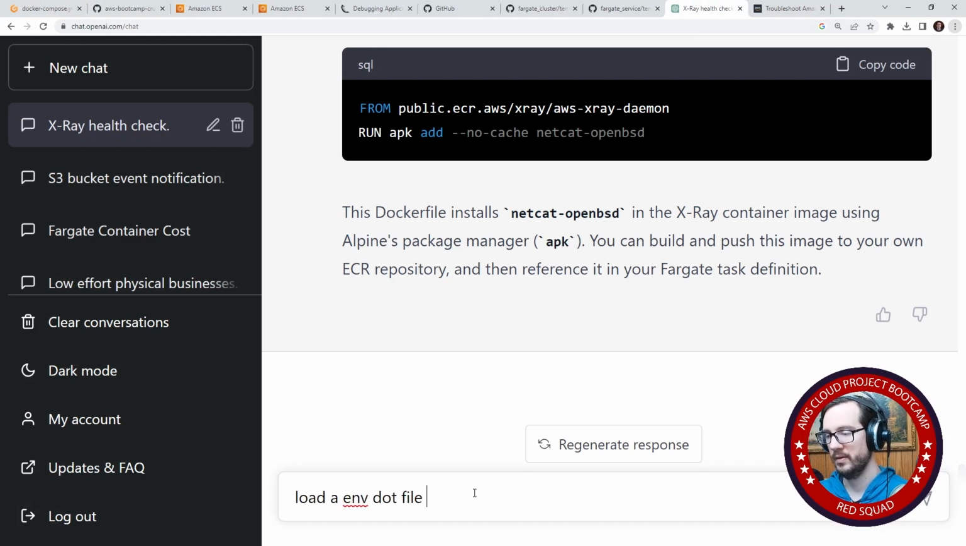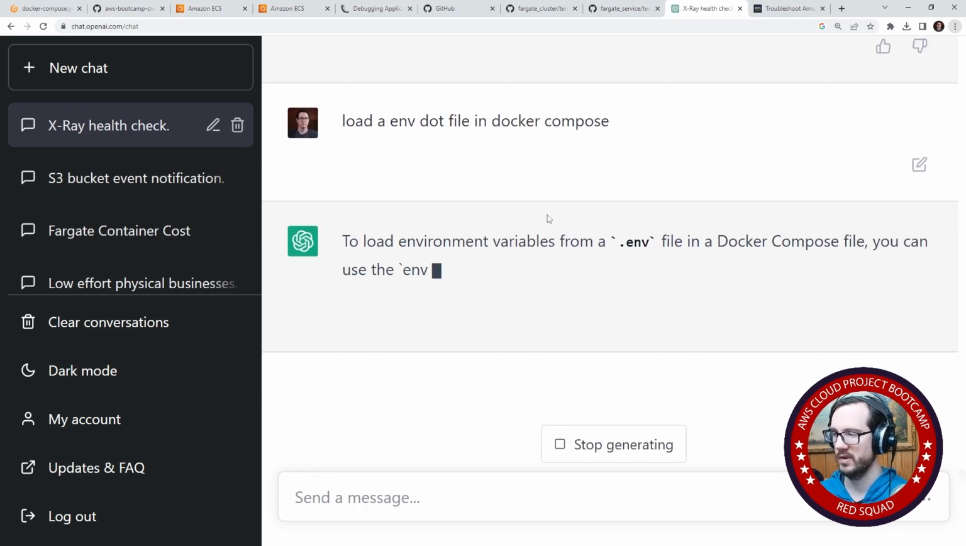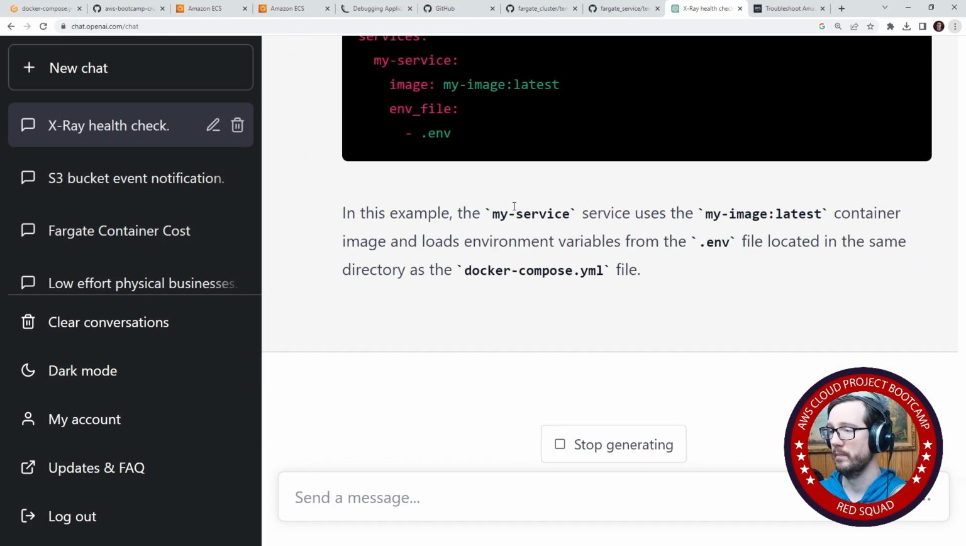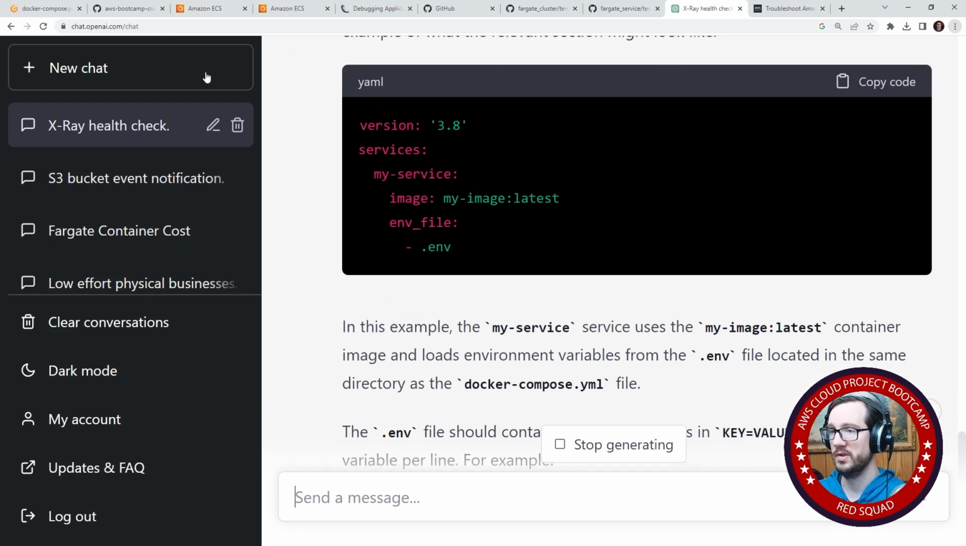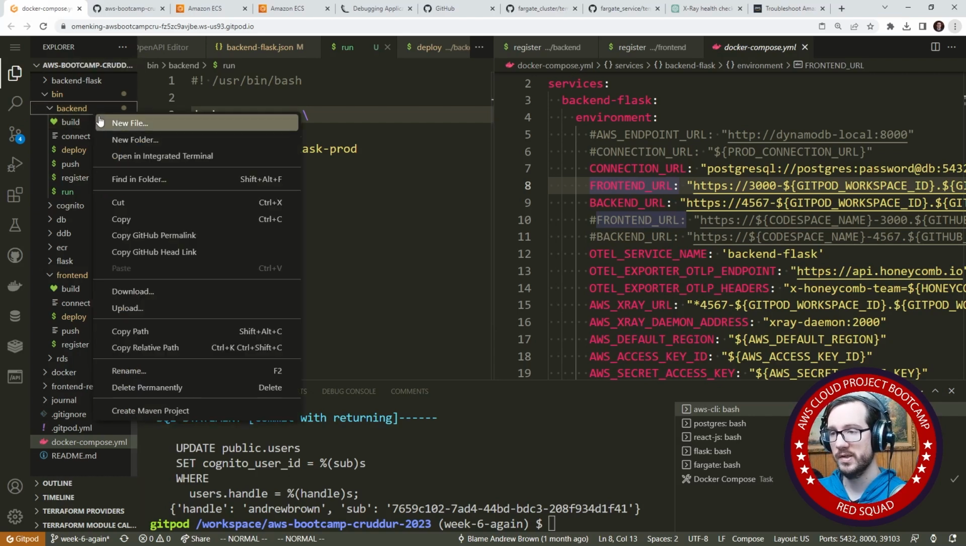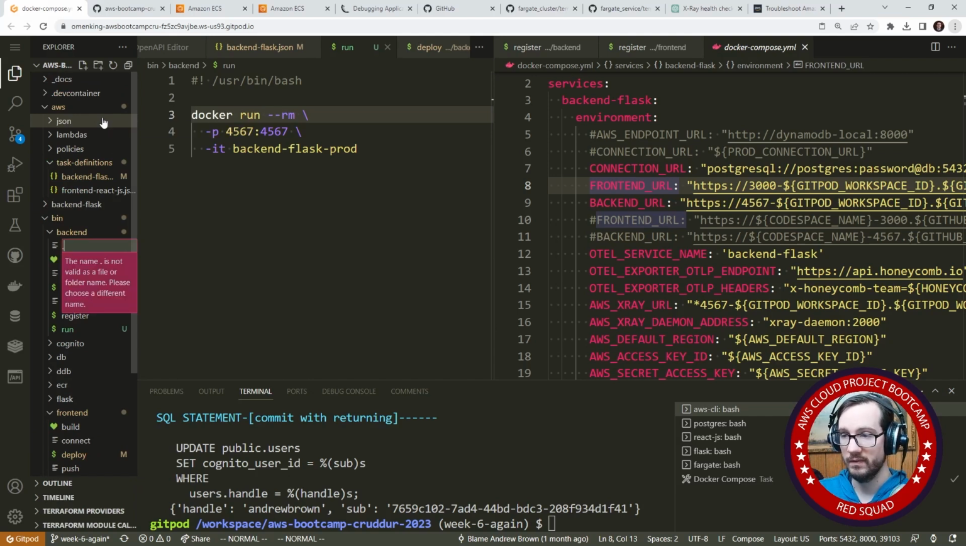Load an .env file in Docker Compose. I'm sure it will tell us in a very simple way. So in our file, oh, it would just be that. Okay, so maybe that's something we can do to make our lives a little bit easier. So I'm going to go here and specify a .env file. I'm going to do this for the backend. So I'll make a new file here and I'll call it .env.